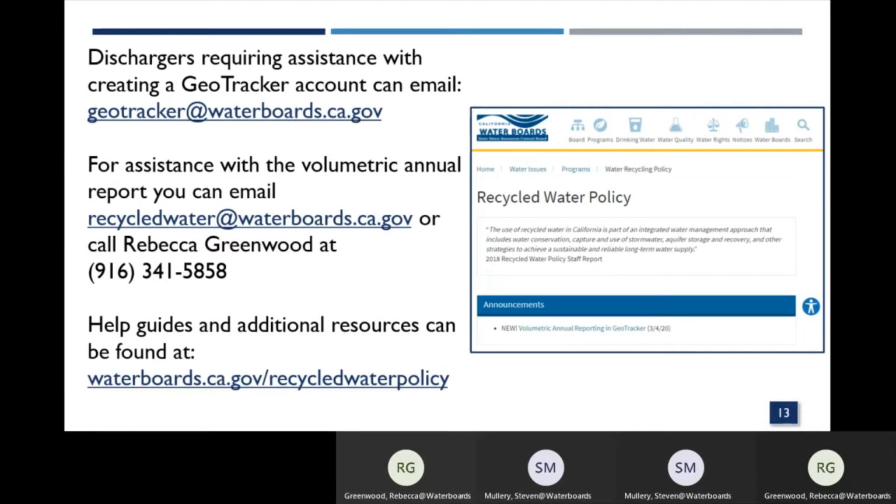Again, the help guides and additional resources can be found at our Recycled Water Policy webpage, which is at waterboards.ca.gov/recycled water policy. And with that, I will pass control over to Stephen of the GeoTracker Help Desk at the State Water Board, and he will go over how to create a GeoTracker account and how to gain access to your facility to complete this reporting.